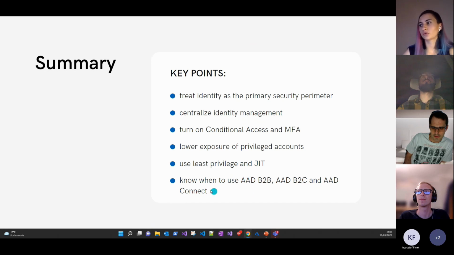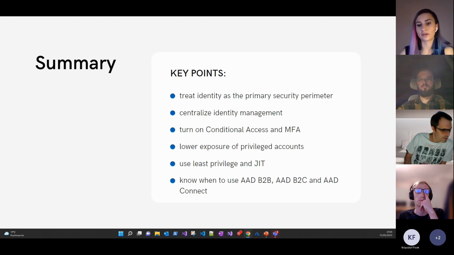And what is important to remember is when to use Azure Active Directory B2B, B2C, when to use Azure Active Directory Connect, and how this all copes together.